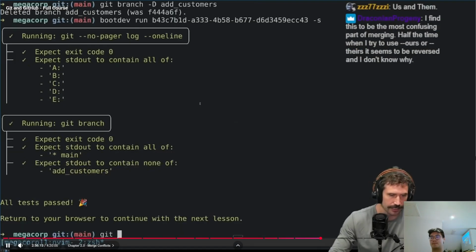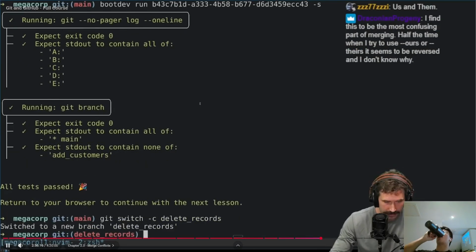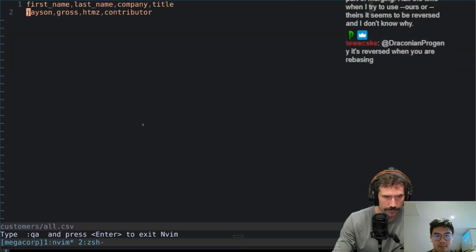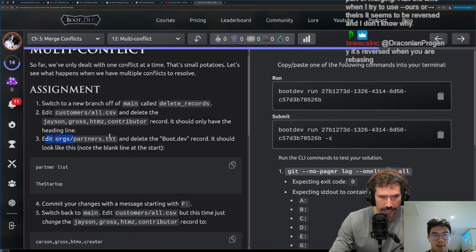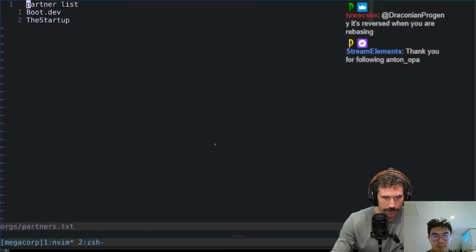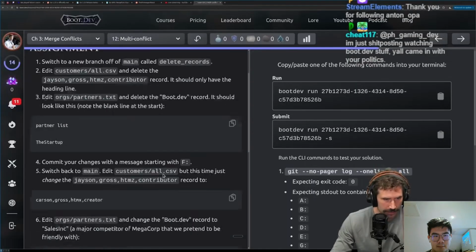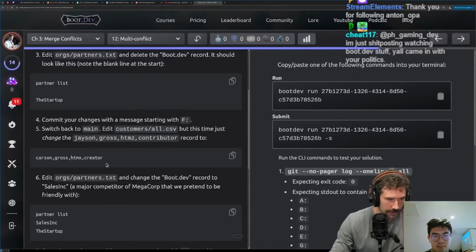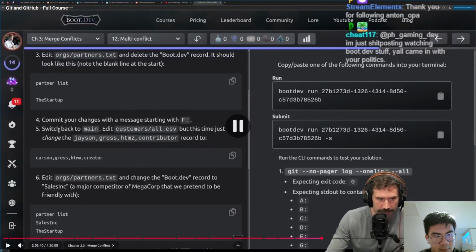Git switch -c that. And then let's see, edit customers.csv and delete the JSON line. Okay. There we go. Deleted it. Edit org partners and delete the boot.dev record. Okay, org partners. There we go. Boot.dev record. Boom. Oh, we want to keep the line. There we go.